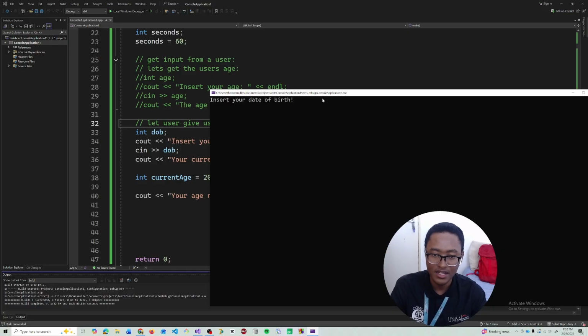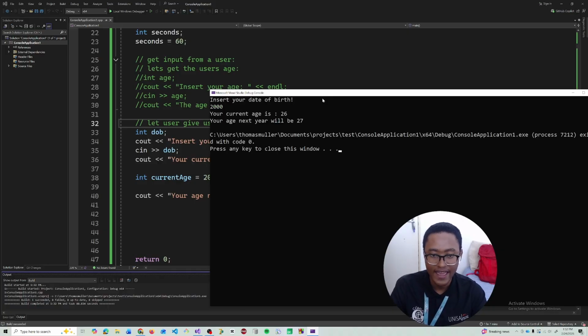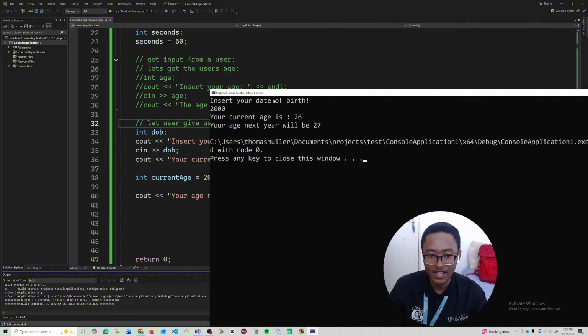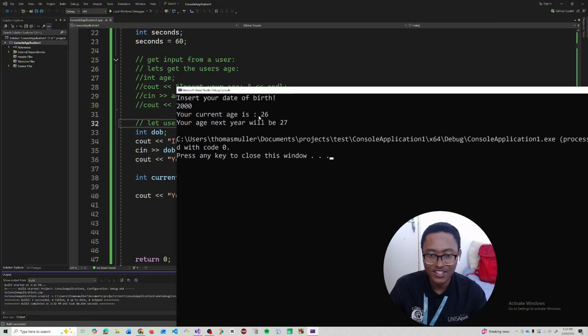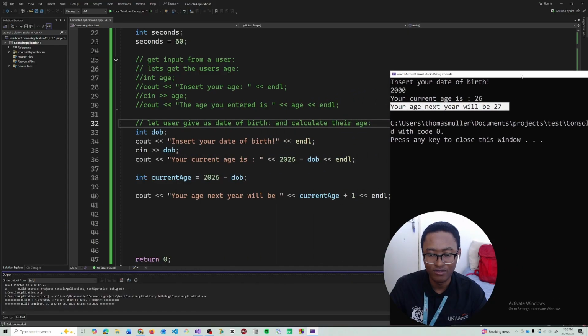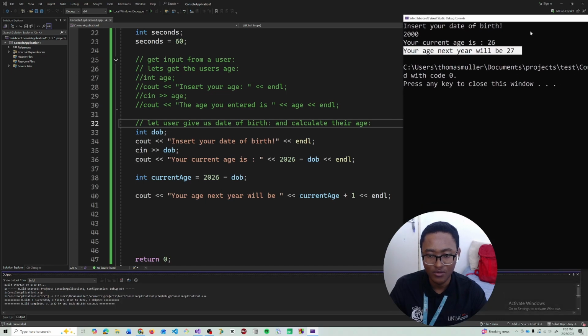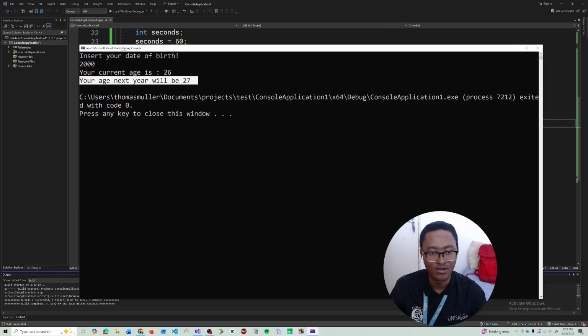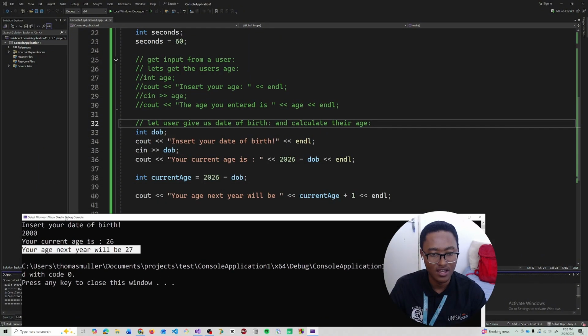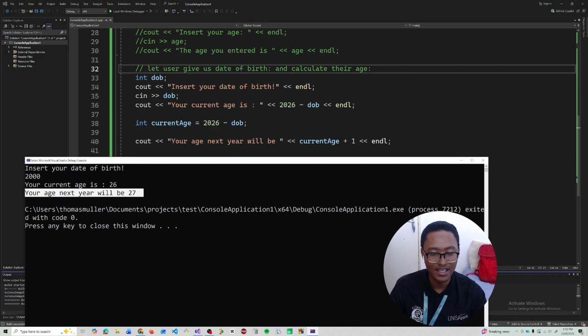I'm going to say my date of birth is 2000. Enter, and look at what we get here. It says your current age is 26. Your age next year will be 27, and that's just based off of this increment that we have here. Your age next year will be current age plus 1, endl, and that's basically how it goes, guys.